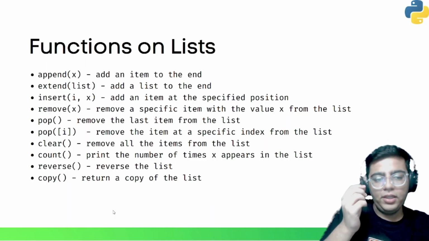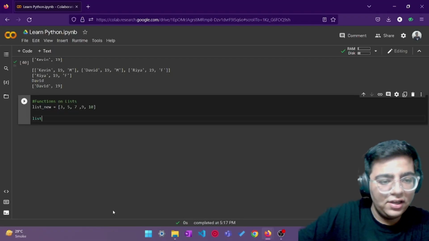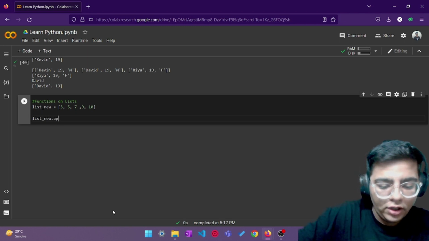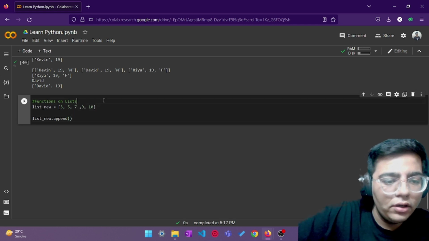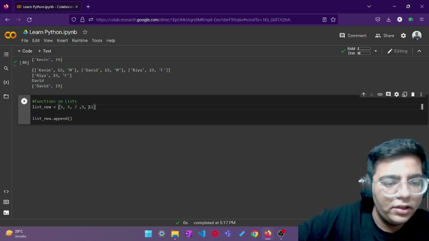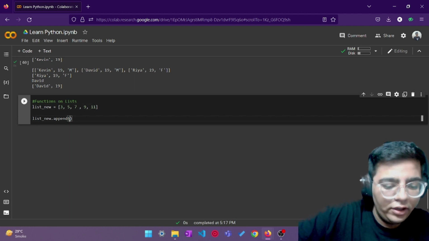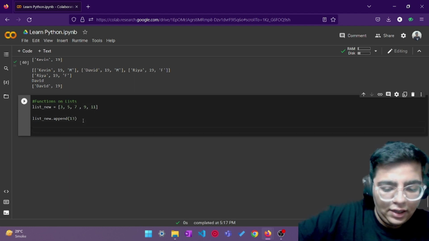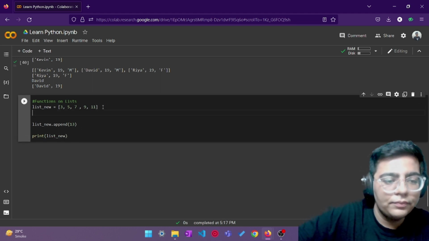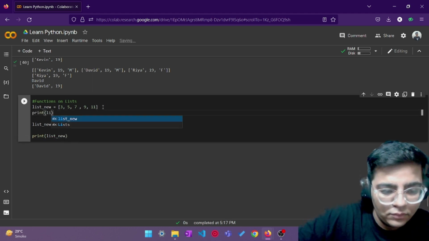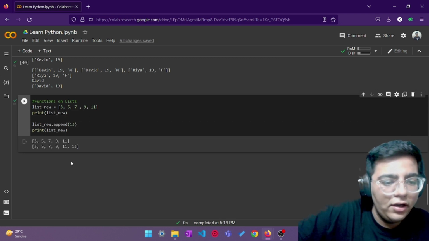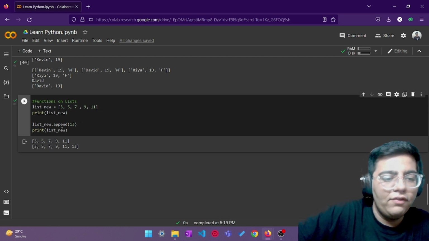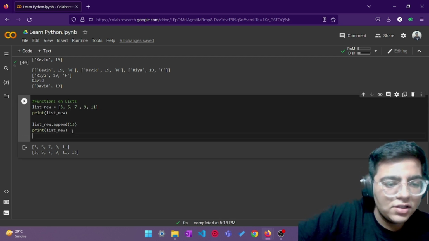All of these functions will be having the syntax as list underscore new, that is the name of the list, dot append or dot extend. And then let's say I want to add the number 3, 5, 7, 9 and 11 should be it. Let's say I want to add 13 to this. If I add 13, and then if I were to print list underscore new, you will see that first we had 3, 5, 7, 9, 11, and then when we appended, now 13 is a part of the list.